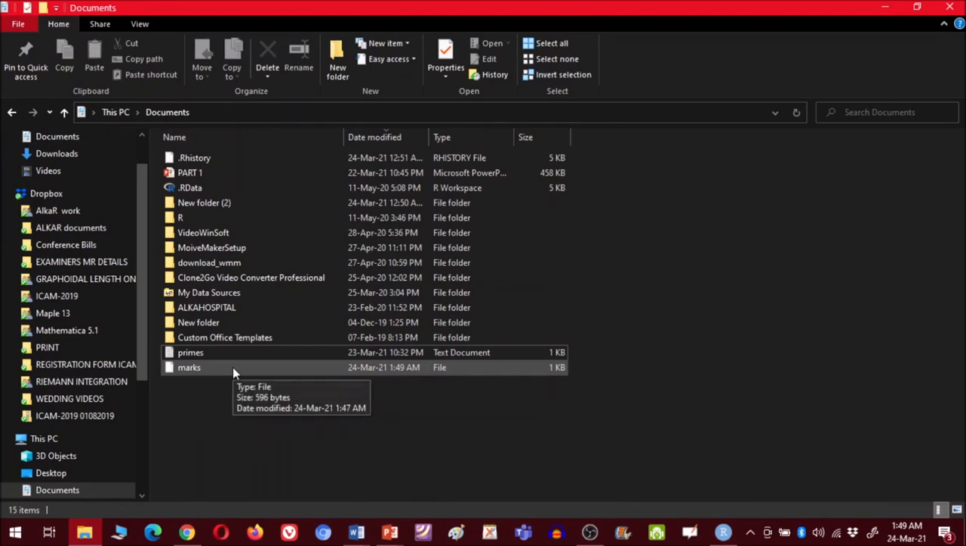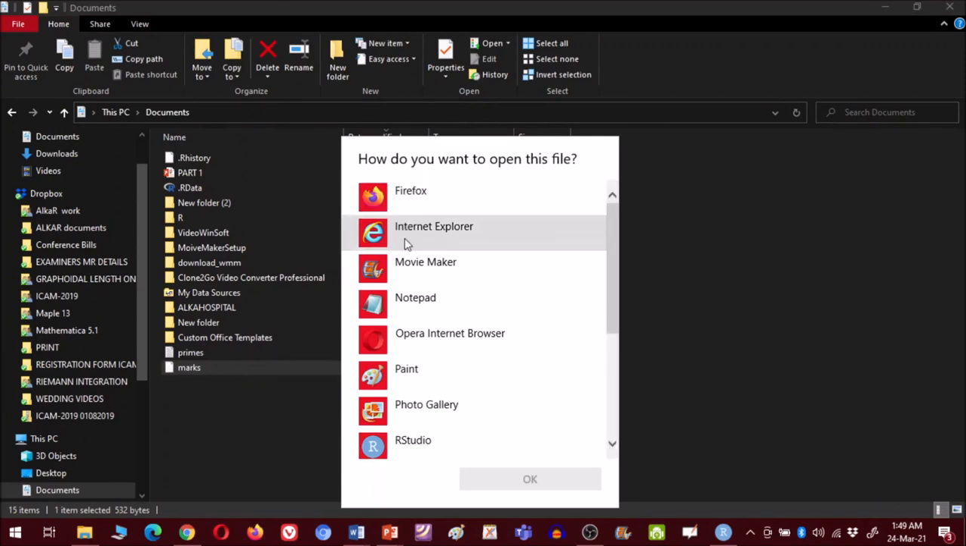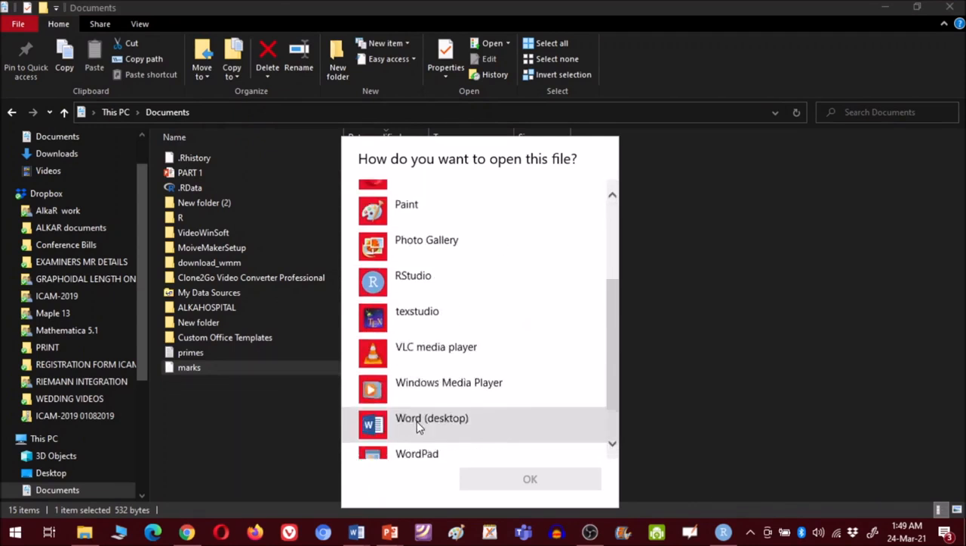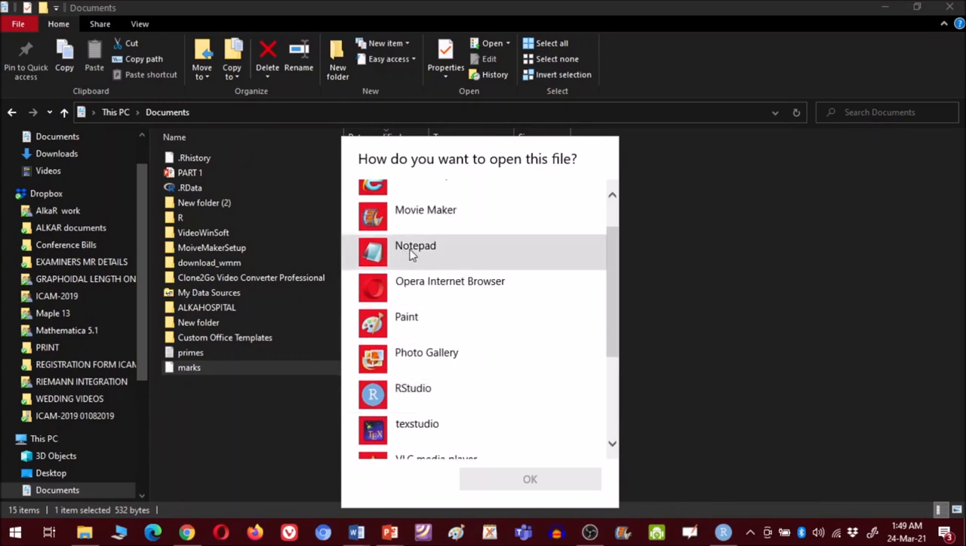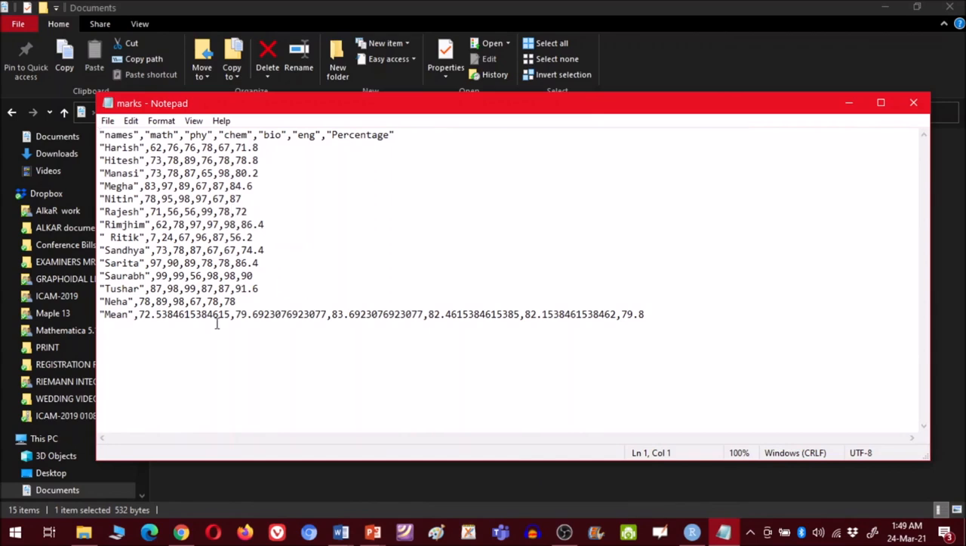Click on this file, and it will ask you to open it from so many options. As you can see, do not open this one, only open this with Notepad. When you open it with Notepad, you can import it again without any hassle. So this is how you can export your data.